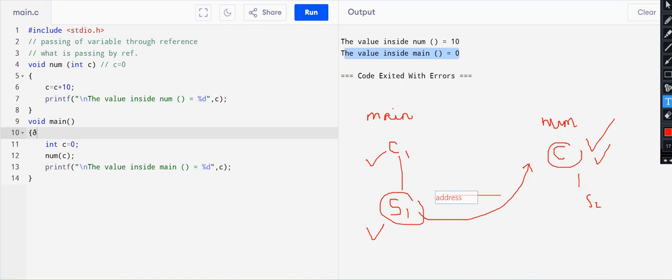We will pass the address, and address is represented by the ampersand symbol, right? So whatever changes you make to the value at these addresses, it will reflect in both the Cs, or in both the variables, right? So how to send the address?